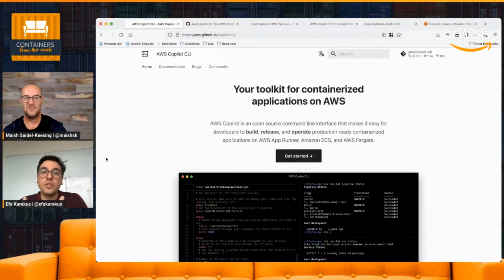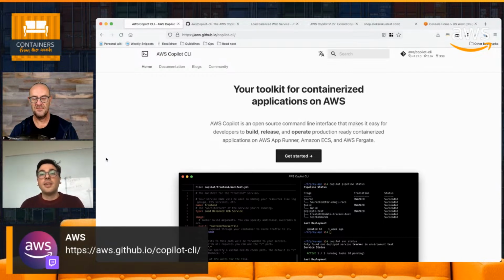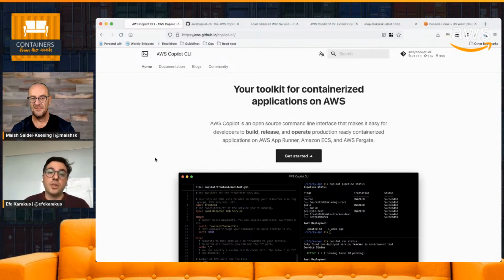So I just shared my screen to display the AWS Copilot CLI's website. So this AWS Copilot is a command line interface that's open source. So we're available on GitHub. Please feel free to reach out to us on GitHub issues, GitHub discussions. Our team is super active on there, try to talk to you all and answer questions that you might have. But our goal, the CLI's goal, is to make it super easy for developers to build, release, and operate production-ready containerized applications on Amazon ECS, AWS Fargate, as well as AWS App Runner.